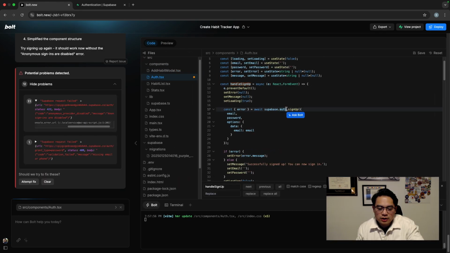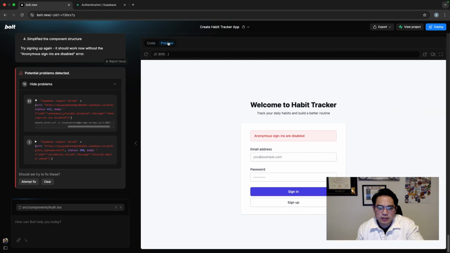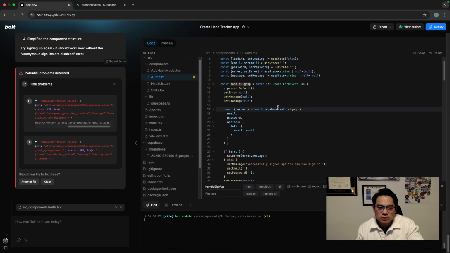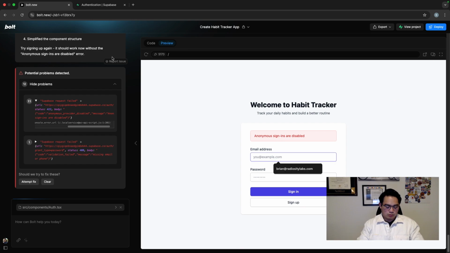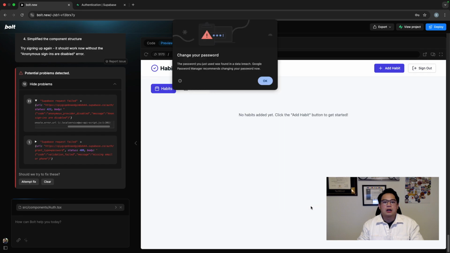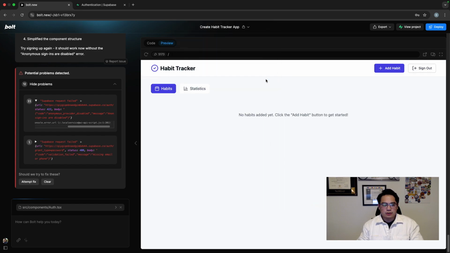It's trying to sign up, but anonymous sign-ins are disabled. Oh, I see. So it wants me to, oh, I did this UI all wrong, or understood this UI all wrong. So it looks like we have to add our email, then add the password that we want, and then press sign up. Got it. Okay, cool, awesome.